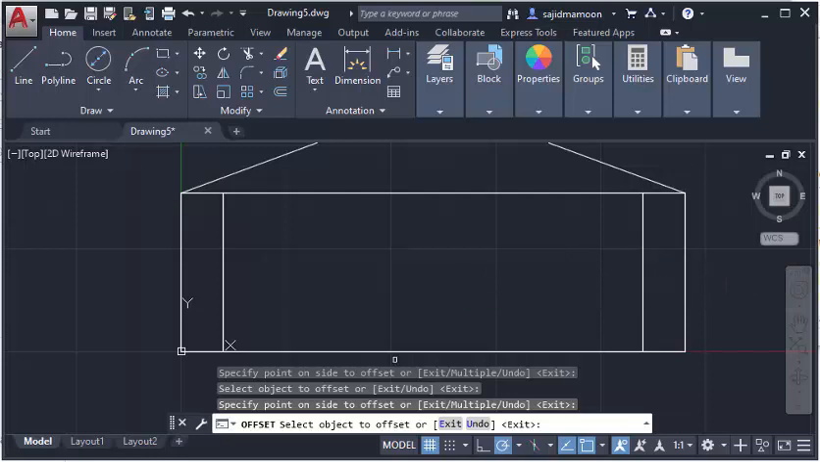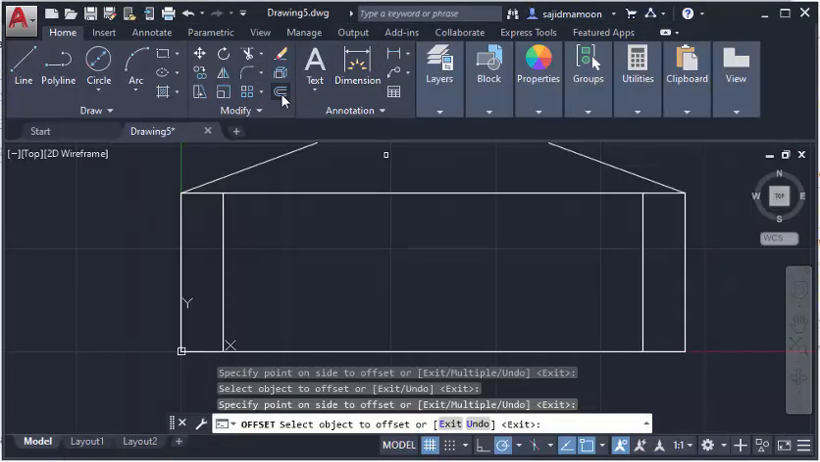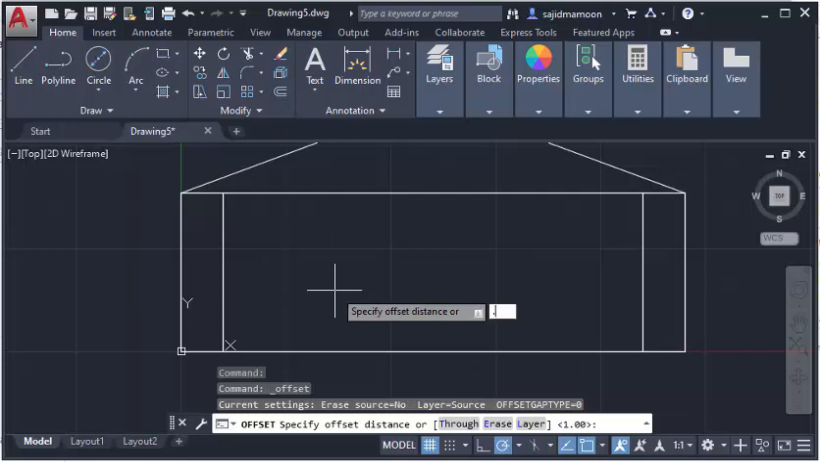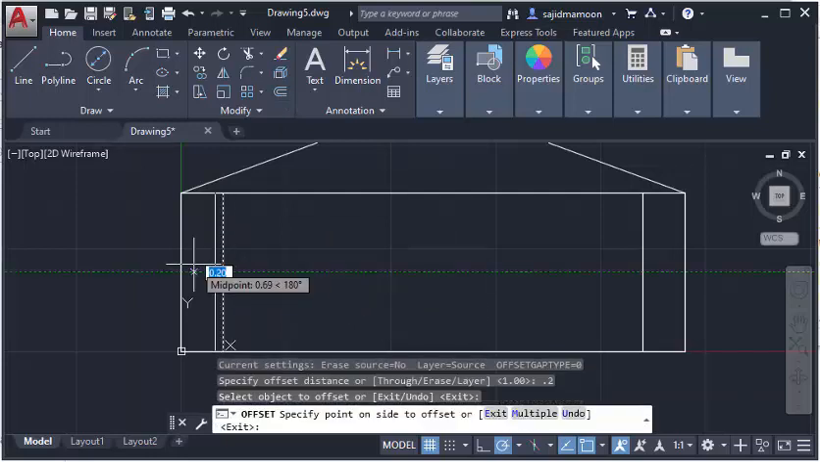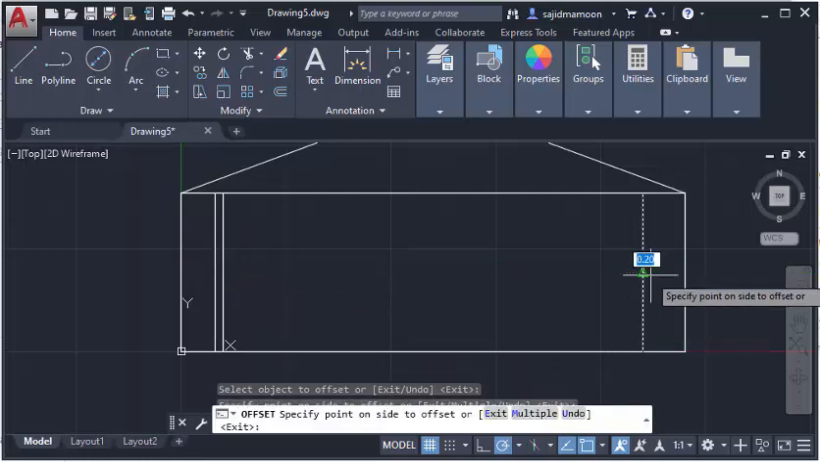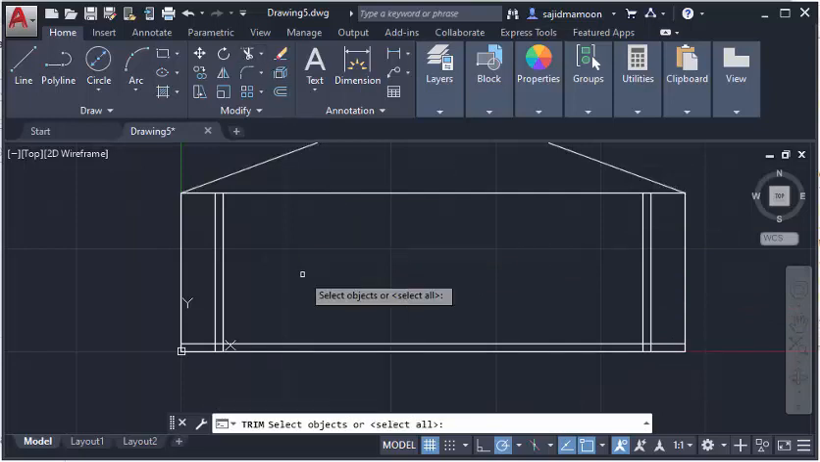Okay, so this offset here you can see from here to here this is 0.2. So from here to here is 1 meter, then we offset 0.2. So we simply again offset 0.2 for the wall. This wall goes outside, this wall goes outside, and this goes up. Okay, now simply we trim what we do not need.